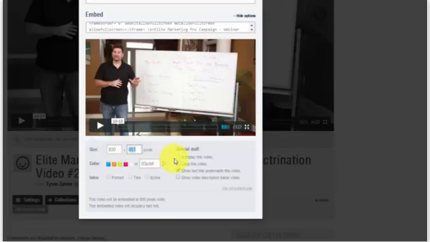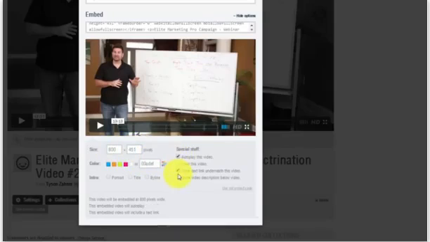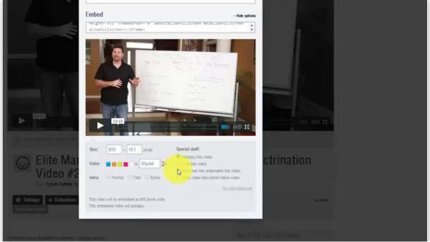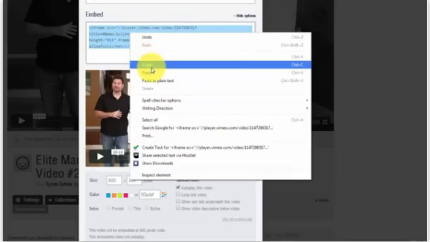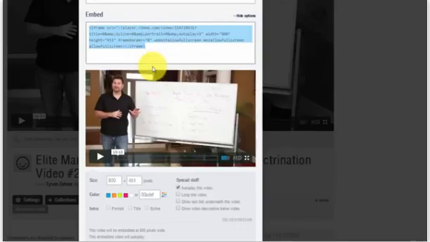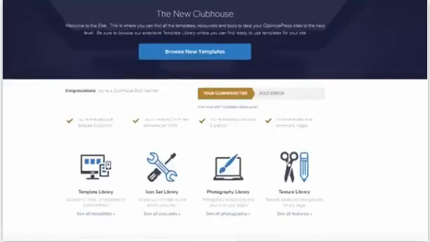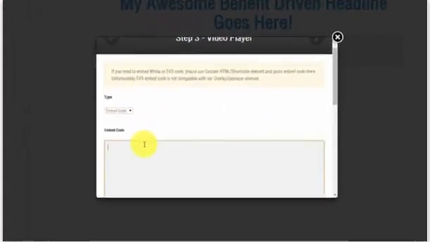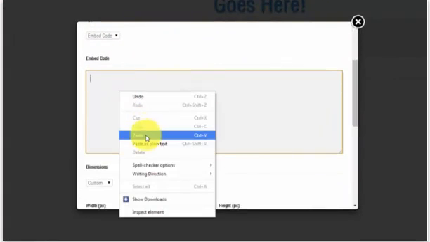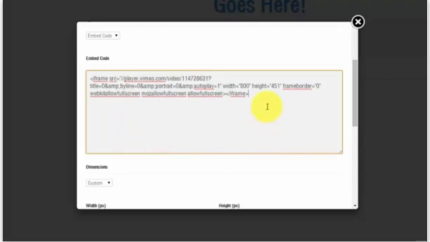I can choose whether I want this video to autoplay. I do, and show the link under the video. We don't have to worry about that, so I'll say no. And then all I need to do is copy this text here. This is what's called the embed code. We copy it, and we come back over here into our Optimize Press, and it just says embed code. We use the very fancy and very technical copy and paste method where we paste it in.